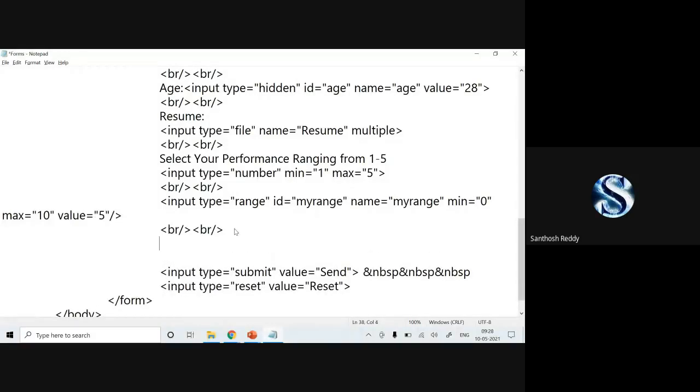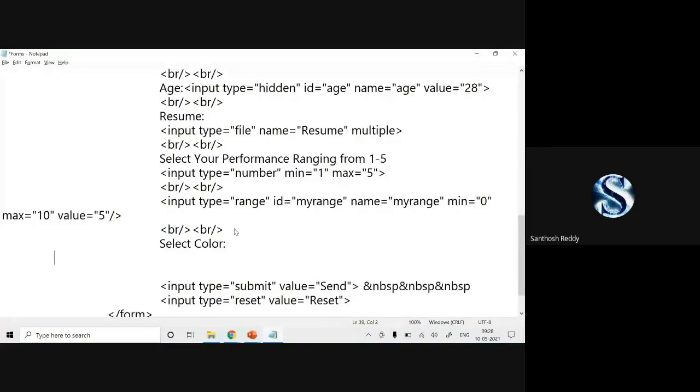So, what label shall I give? I'll write "Select color:" and press enter. What I'm going to use here is input type is equal to... Can anyone say what I can use here? Input type is equal to what? What value do I have to specify here?